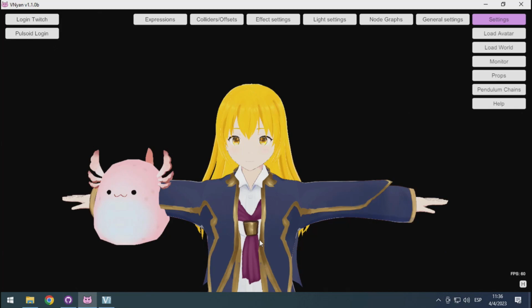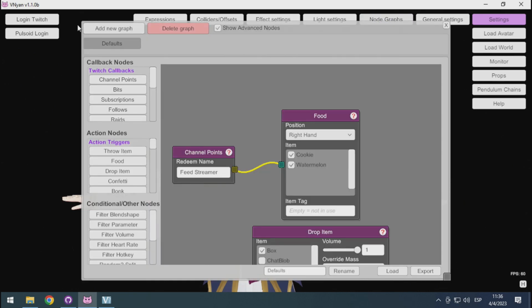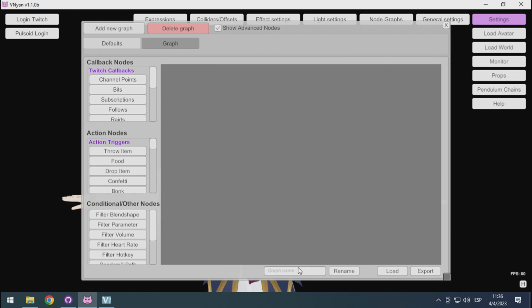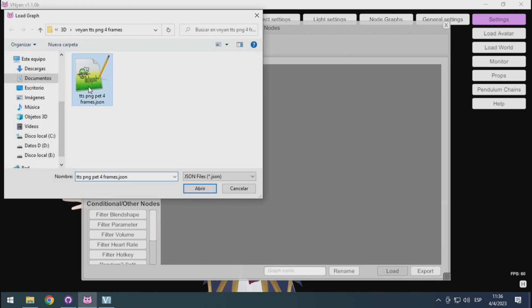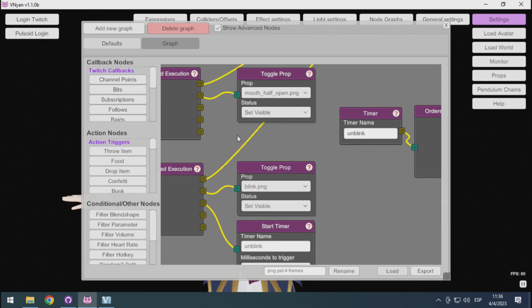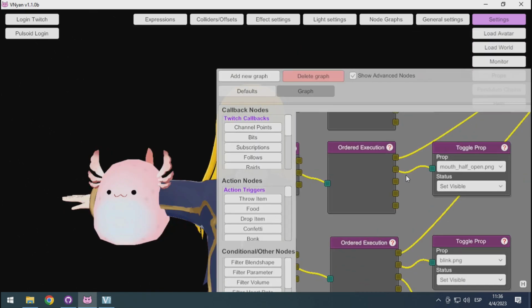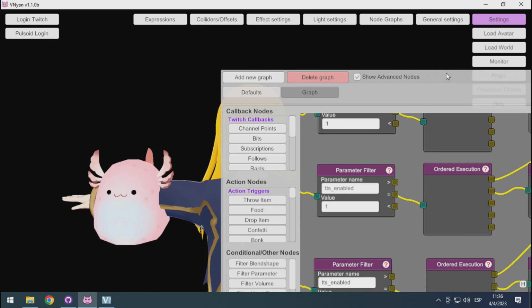Hello, welcome to this quick tutorial on how to set up your PNG pet on VNYAN. First of all, you need to have the node graph. So go here, load, yes, and import the node graph for the pet, the PNG pet.